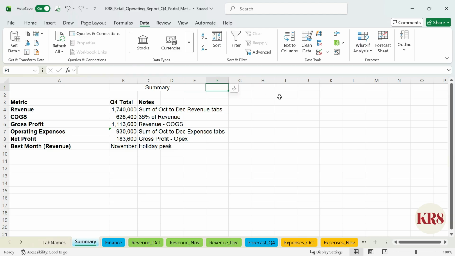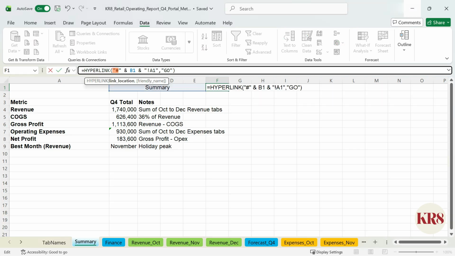Right next to it, we will build a hyperlink. The hash symbol tells Excel we are linking inside this workbook. B1 holds the selected sheet name. This tells Excel where to land. I use A1 so it always lands at the top. Together, they create the link location. Go is then the friendly name, what users will see.